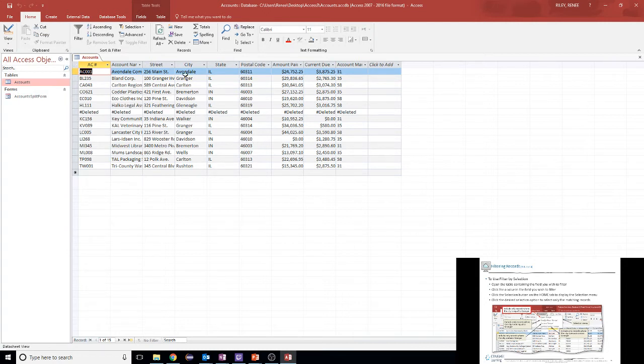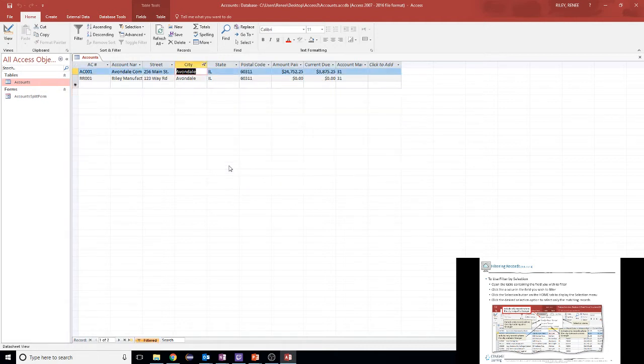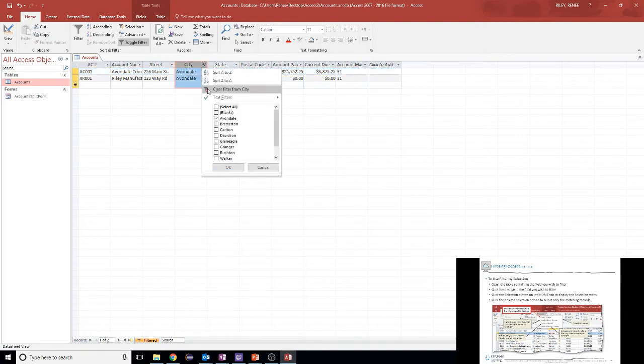Now looking at our datasheet view, we can do a lot in our datasheet view if we want to with filtering and selection. So in our city, again, we can use the select icon to just select certain items, and there we go. I can actually just do the down arrow when I've got it selected, and then I want to clear them all and just select Avondale, and then I just see those. I'll select all.